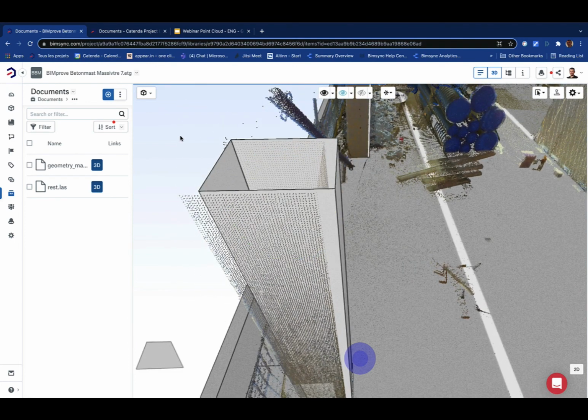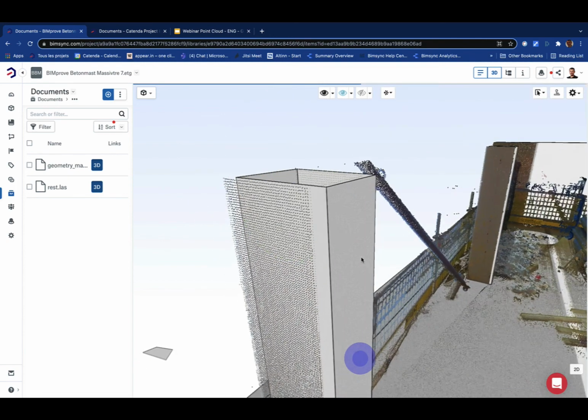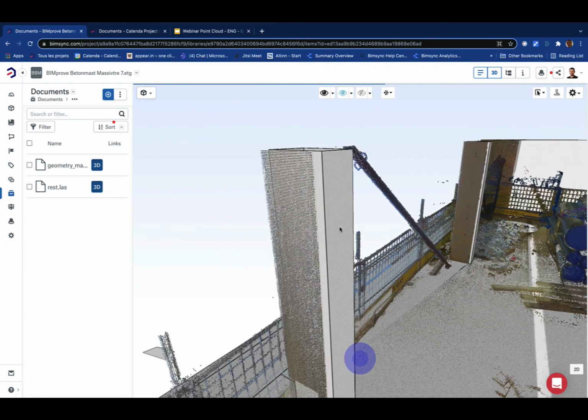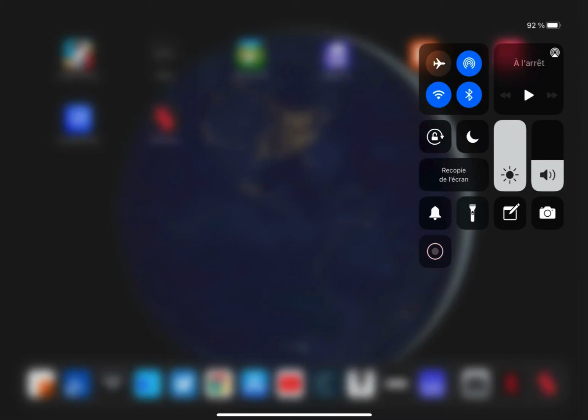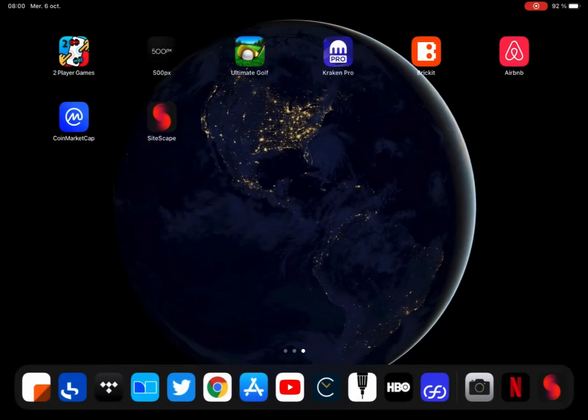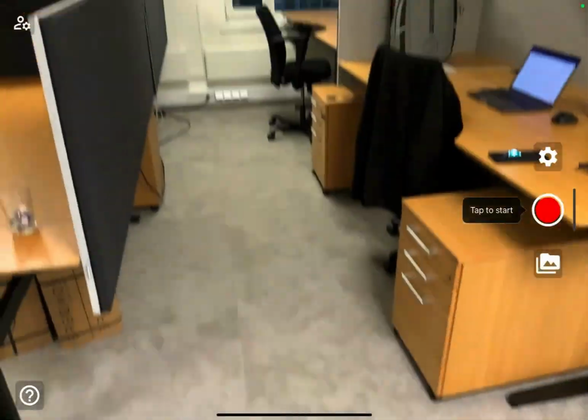I said I want to show you lastly a little video about how to use the LIDAR sensor from an iPad. So I will cover that now. So here we go. It's a video I recorded previously. I didn't do it live, but you will get the point.